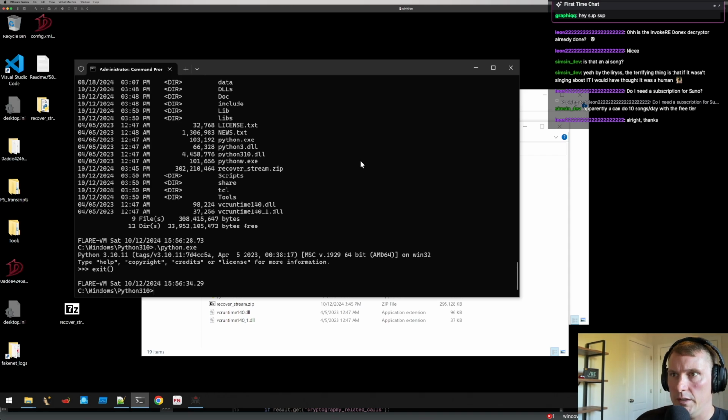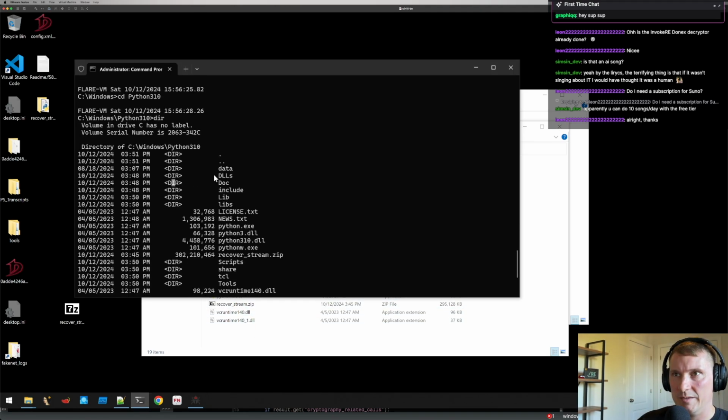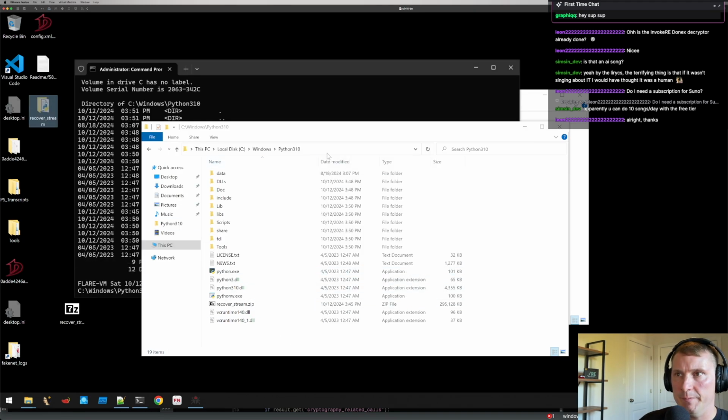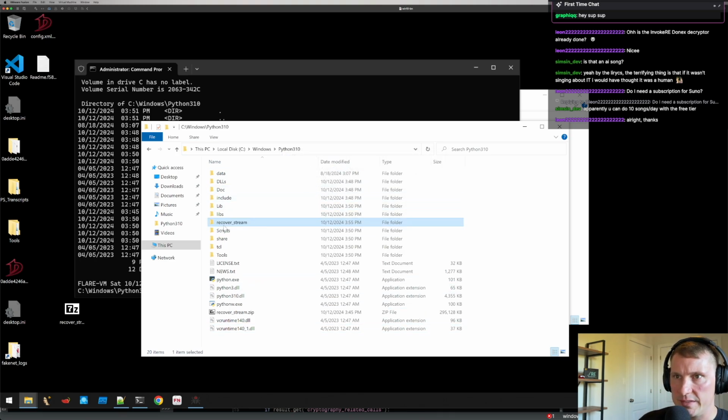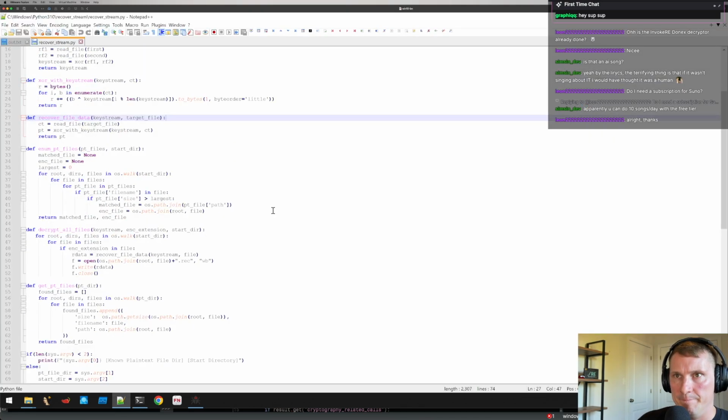Yeah. And then one thing I didn't do is put any logging. So let's modify that. Here, I'm going to put this in the Windows directory, even though it wasn't letting me unzip it before because of stupid UAC stuff. Okay, recover stream. So this is just the code that I was writing in VS Code on my host.